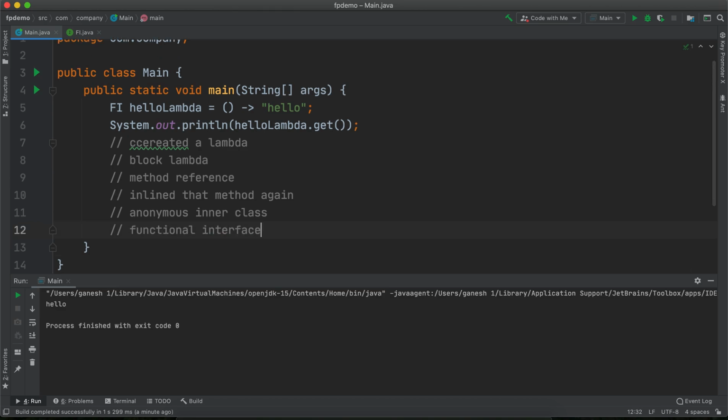All this mostly automatically through the features available in IntelliJ IDEA, and as you can see, IntelliJ IDEA has very good support for Lambdas and functional interfaces.